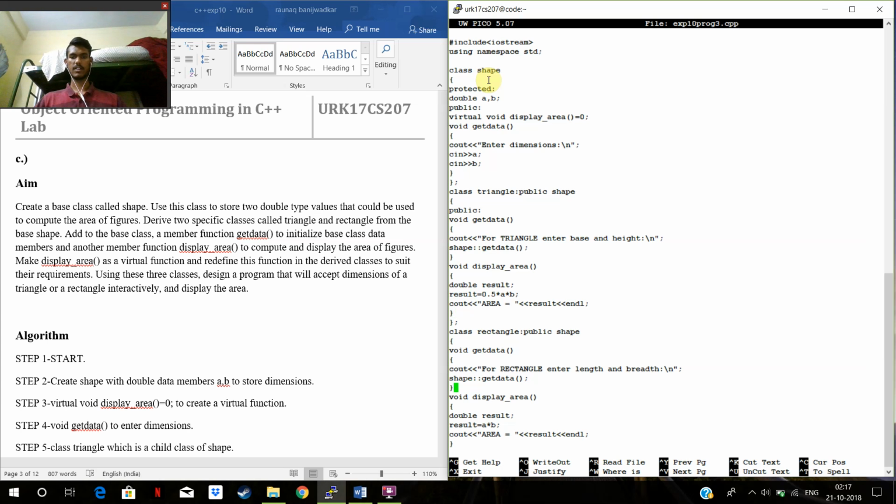Similarly in rectangle, I'm deriving it from shape. I'm creating a void get data which overrides the function in shape, and using the name of the class and scope resolution operator I call get data. Finally I calculate the area of the rectangle and display it.